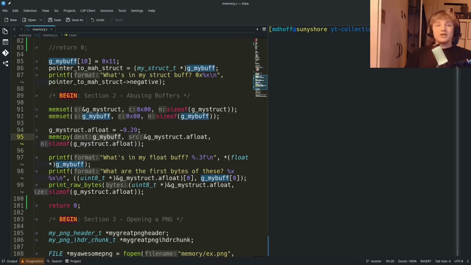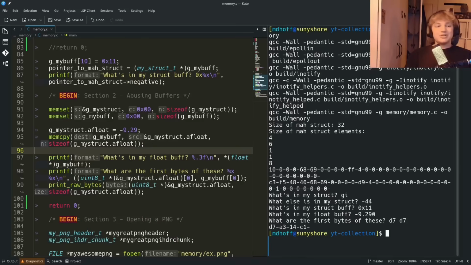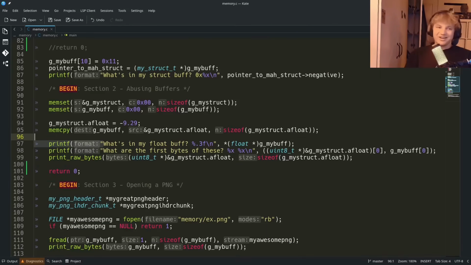Now, what we're going to do next is pretty crazy, which is we actually cast the uint8 buffer to a float pointer, and then we dereference it and print it out with printf. You don't believe me that this is going to work? Well, let me show you. As you can see here, once we get to what's in my float buff after the memcpy, it is -9.29. So how the hell does that work?